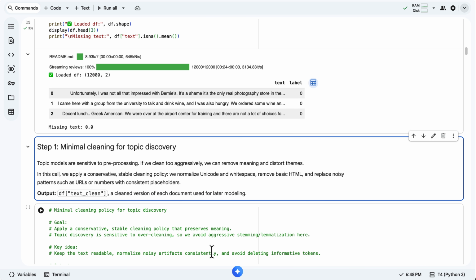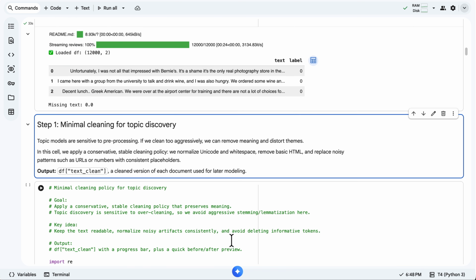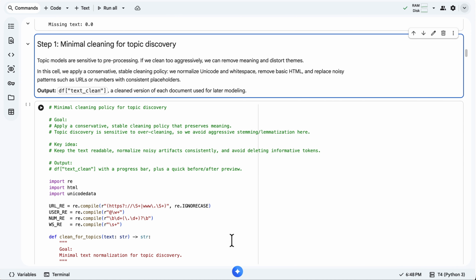Before we fit any model, we apply minimal cleaning. The goal here is not to make the text look perfect. The goal is to remove obvious noise in a consistent way while preserving meaning. Topic discovery is very sensitive to over-cleaning. If we remove too much, we can accidentally delete the exact words that define a theme. That is why we do not aggressively stem or lemmatize in this notebook.